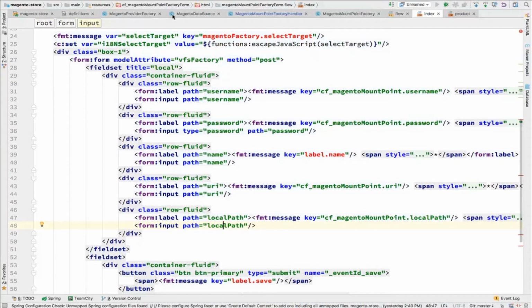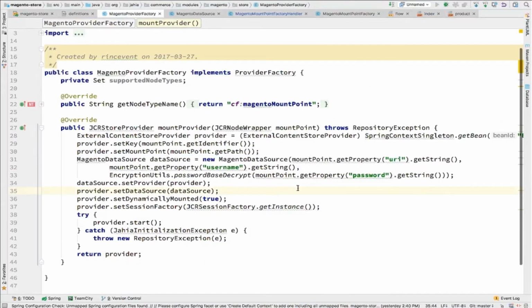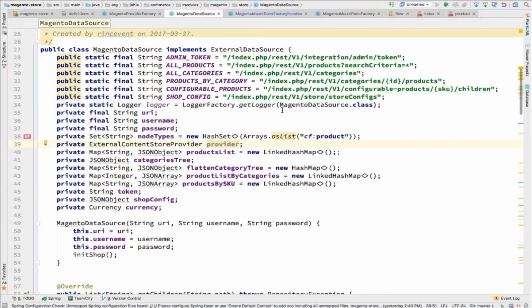And then all the connection to work toward Magento directly is all done in the Magento data source. So far, we just read properties from a node that is the mount point, and connected the Magento data source to a provider, and that's where the work is done, and that's where you have to connect to your external data source. So in the end, there are a few entry points, but the code is really all in the data source itself. This one is a quite simple example, and it's only implementing external data source, no other extra interfaces yet, like searchable or writable.